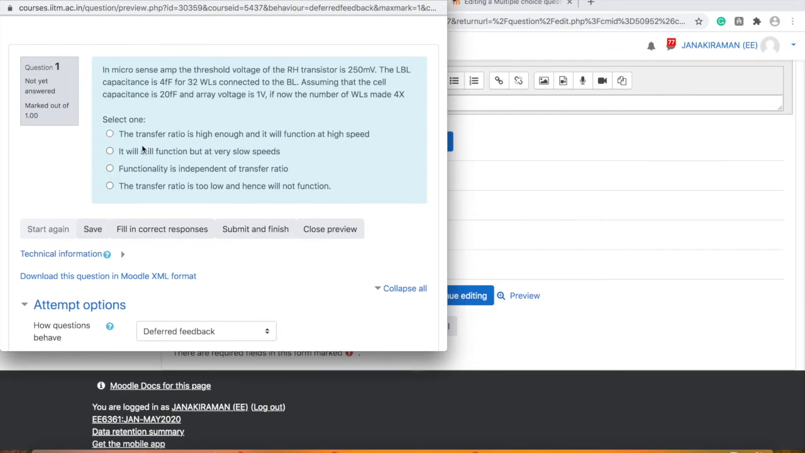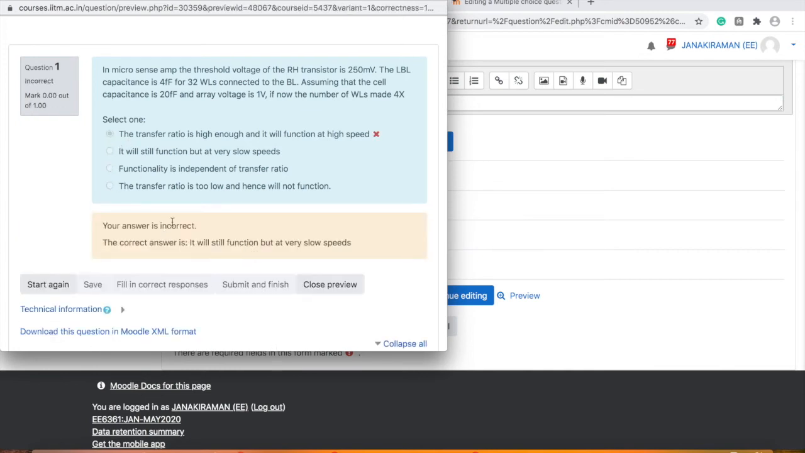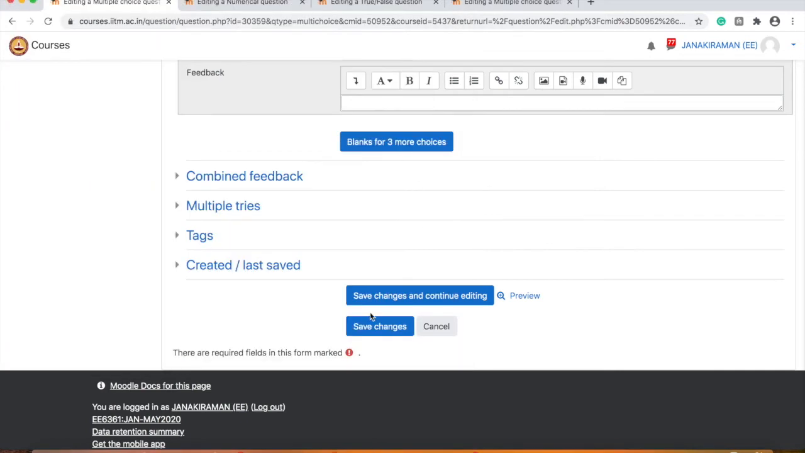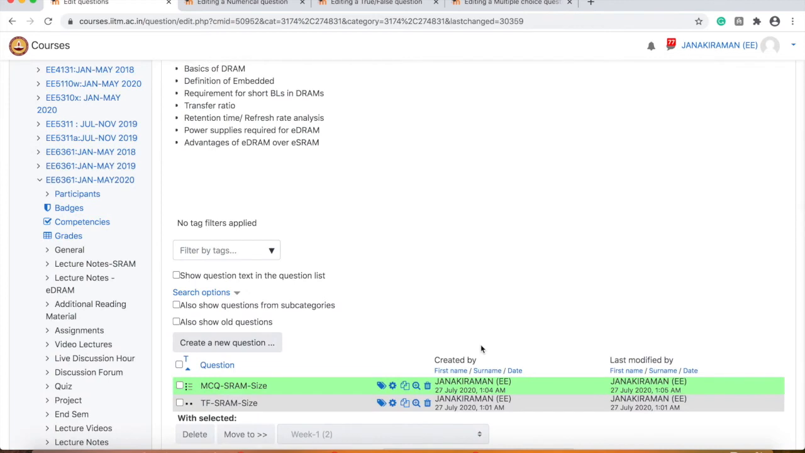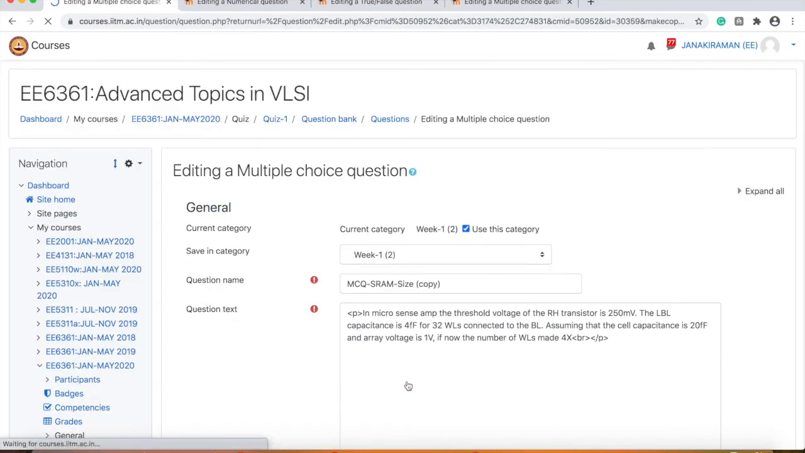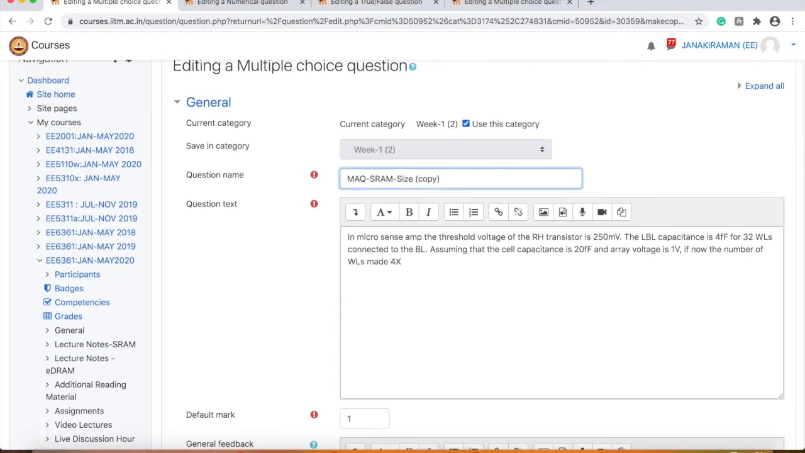So now you see that when I do start again, the order of choices has changed, right? So submit and finish, your answer is incorrect. Okay, so things are working well. So that's an MCQ question. Now let's say I want to copy a question and just edit it. Let's say two questions are similar, I just want to copy and edit. In that case, you can simply copy this question like this. Okay, so I'm going to call it an MSQ question, SRAM size.